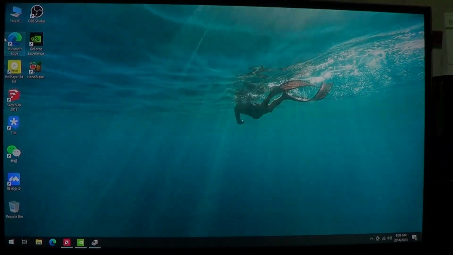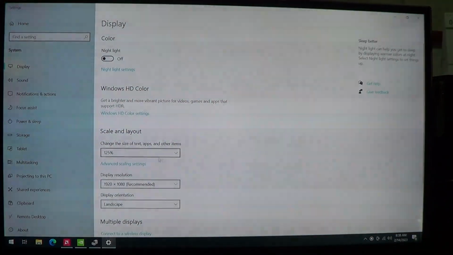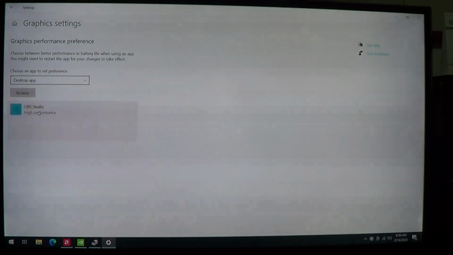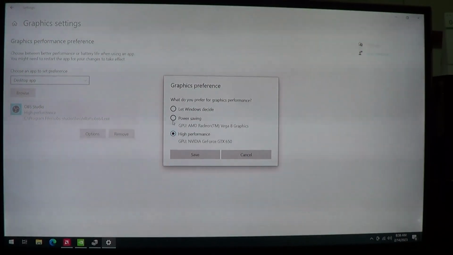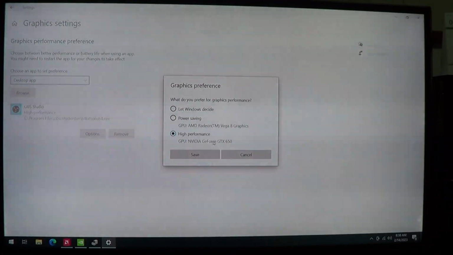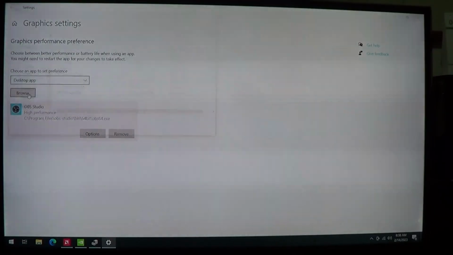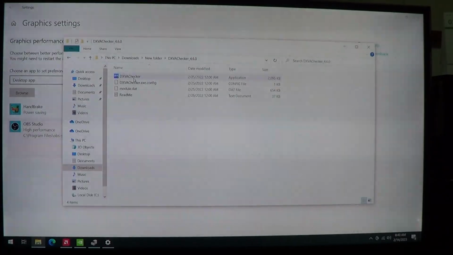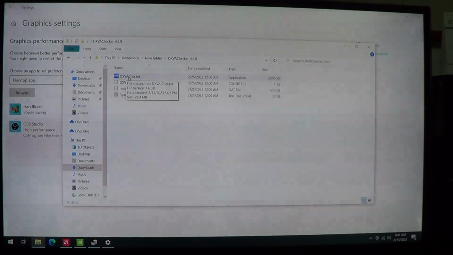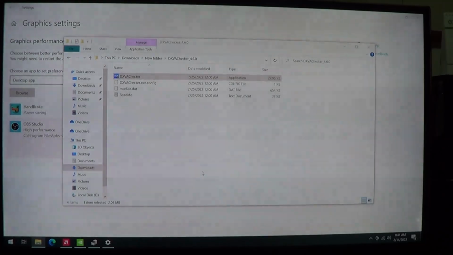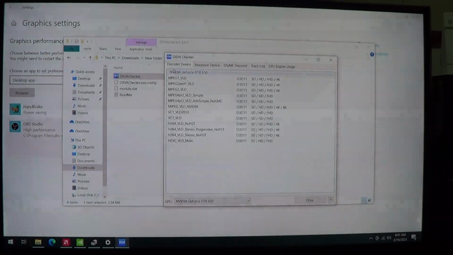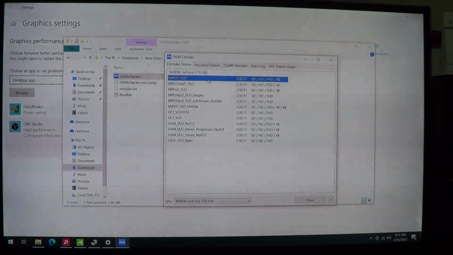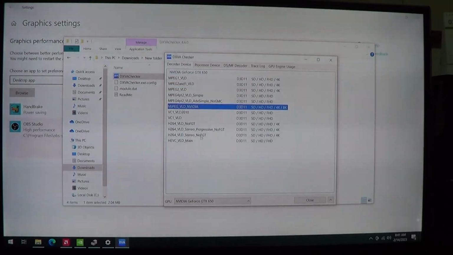And now, here in the display settings and the graphics settings, we can choose which GPU to use for the software we use. For OBS, we can set it to use the GTX if you want, and also we can browse other software. We can use the DXVA Checker to check the support for the decoders.